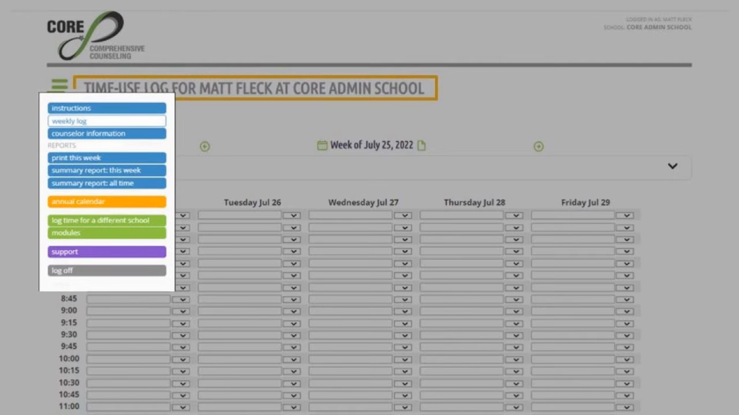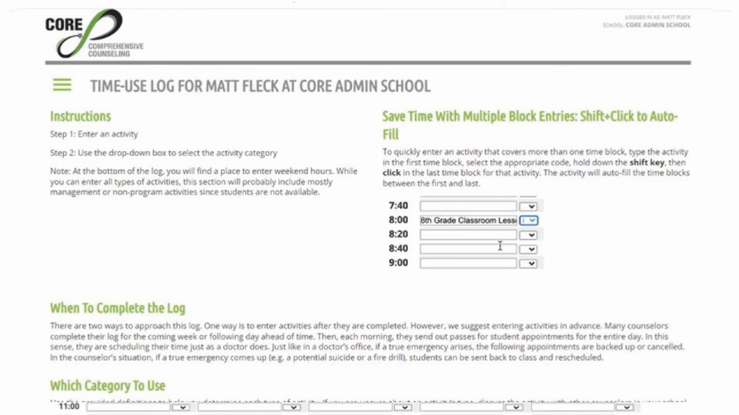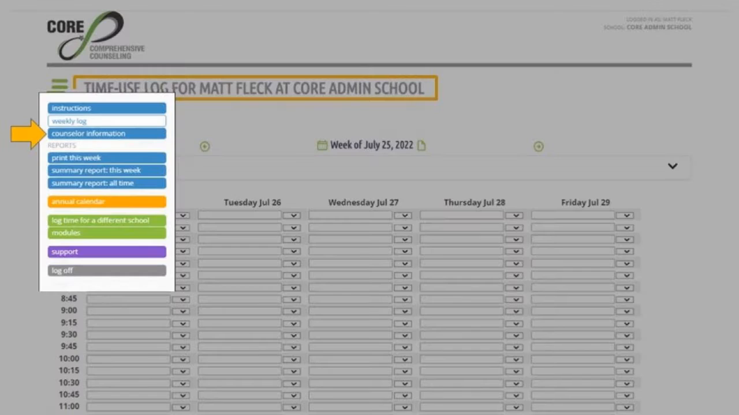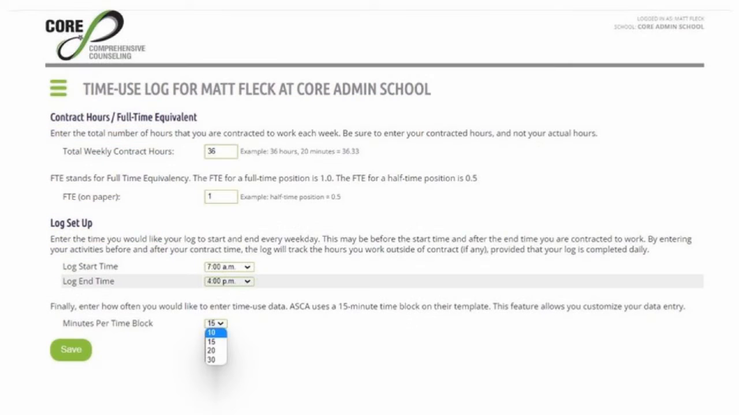We suggest first clicking on Instructions for some brief descriptions of every step in this process. Then go back to the 3 green lines and click on Counselor Information and complete the 2 sections here labeled Contract Hours, Full-Time Equivalent, and the one other section labeled Log Setup. Starting at the top, Contract Hours, Full-Time Equivalent asks you to enter the total number of hours that you are contracted to work each week at your school, as well as your FTE, or full-time equivalency. For most school counselors, your FTE is simply a 1 because you work at one school.